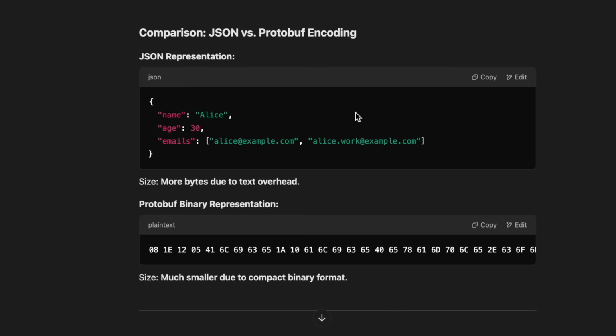Now, if we compare the JSON representation of a person object, so this is the JSON representation of a person object, and this is the Protobuf binary representation of the same person object. You can see there is a huge readability difference, right? The second format is not readable at all.